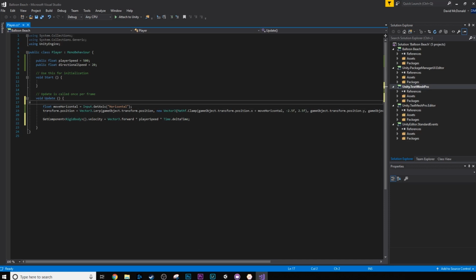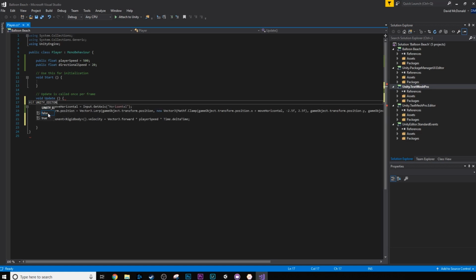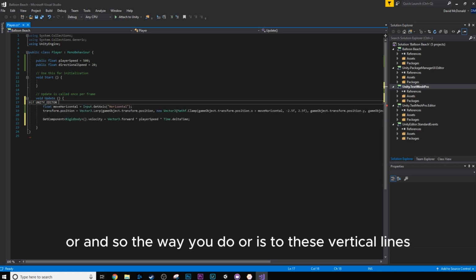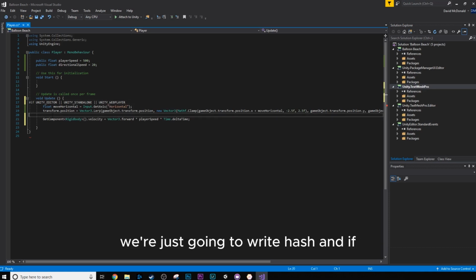hash if UNITY_EDITOR, or, and the way you do or is 2 of these vertical lines, or UNITY_STANDALONE, or UNITY_WEBPLAYER, and then under this we're just going to write hash endif.